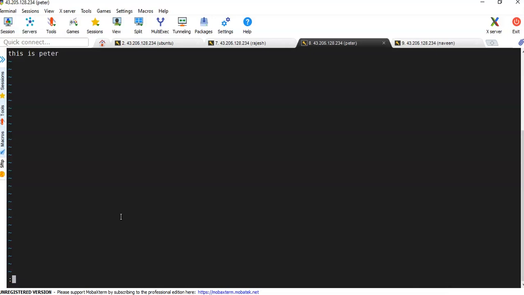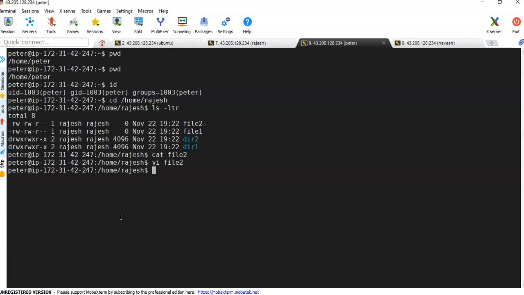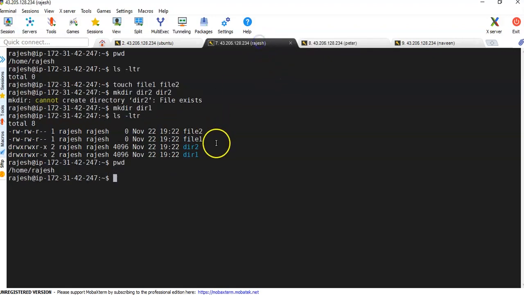So just come out of this file, and if you see, for others it is only read only. So that's the reason Peter cannot access it. Now Rajesh wants to give permission to others so that others can also access this file. So for that Rajesh needs to provide the permissions. So let's go to the Rajesh session.